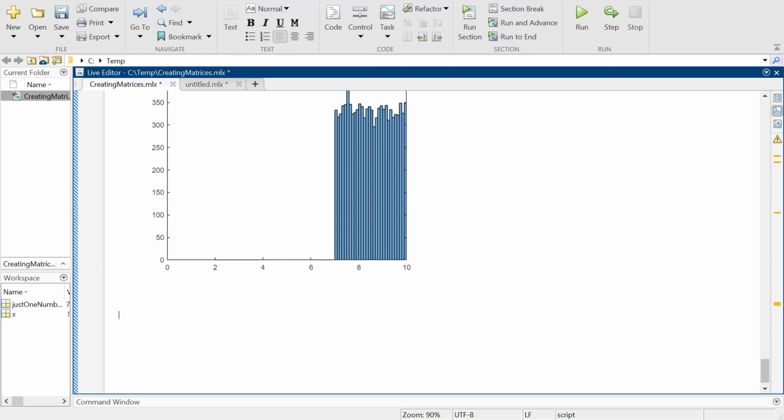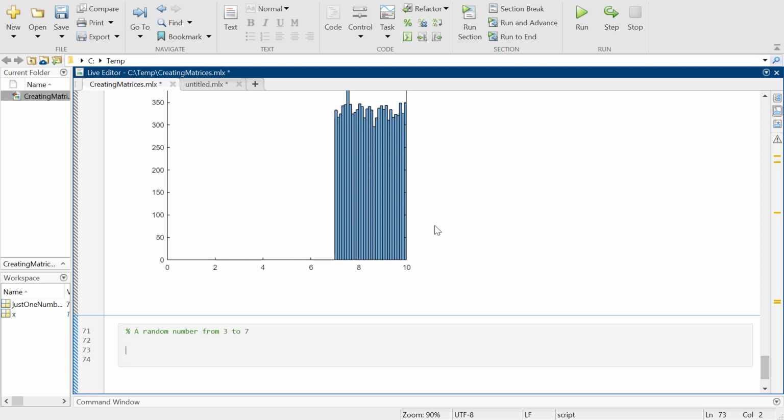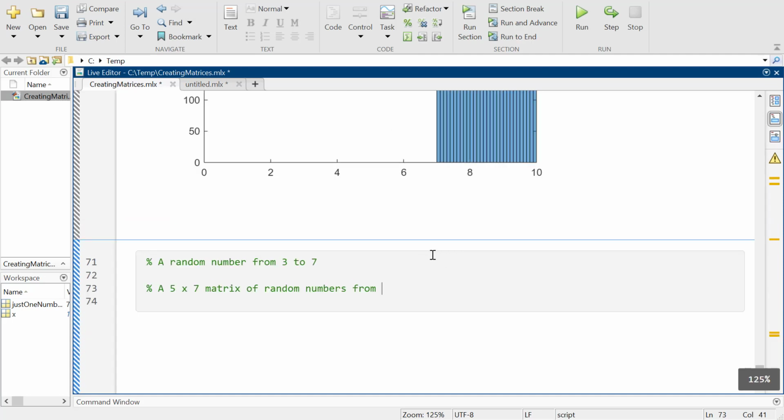I'm going to give you a couple to play with on your own. See if you can get a random number from, I don't know, 3 to 7. So try to do that one. And you can do the full histogram if you want just to check it, but this one is just a random number. And then do a 5 by 7 matrix of random numbers from 5 to 7, because why not? Oh, let's make it from -5 to +7, because that'll be fun. All right, so at this point you should pause the video and see if you can figure these out.